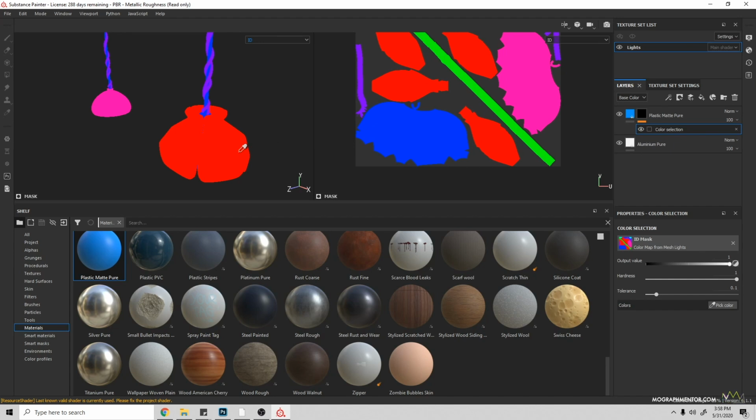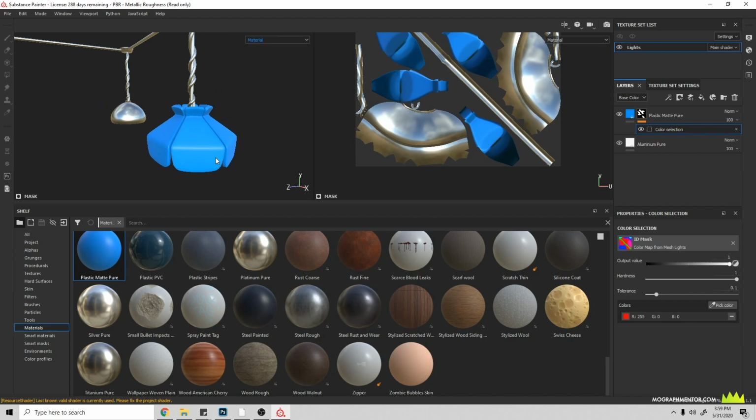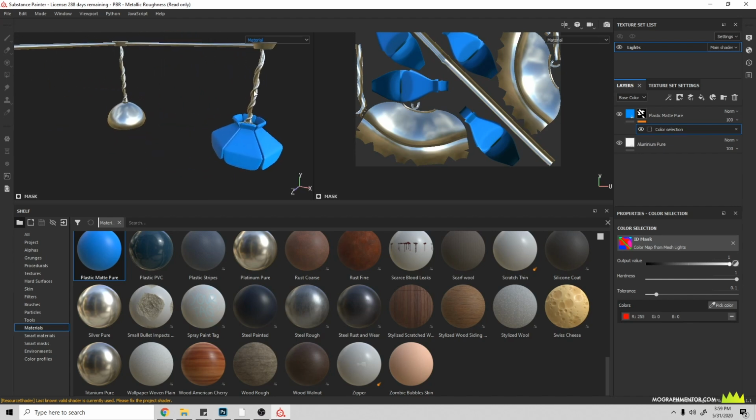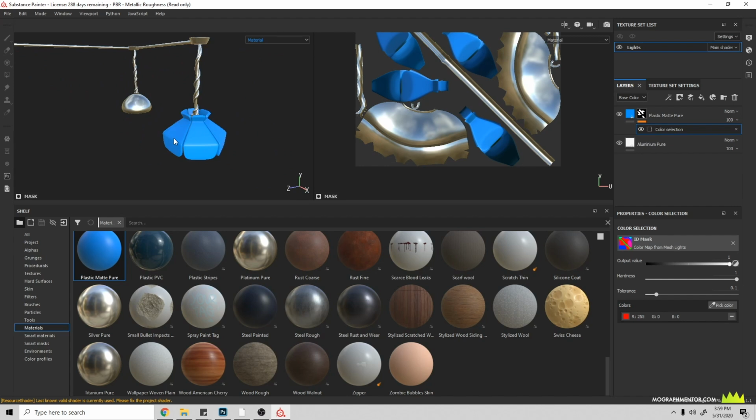So let's say that we want the plastic to be for our light shade there. And we can see that now it has selected everything on that ID map. So you can predetermine which things you want to share materials in your 3D application and use these ID maps to speed up workflow.